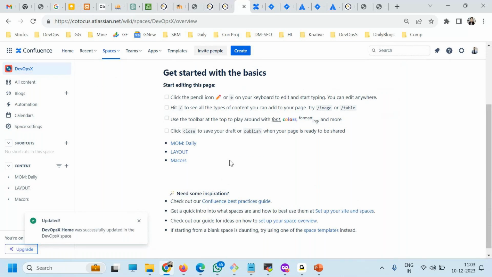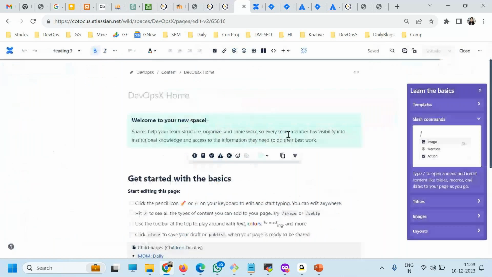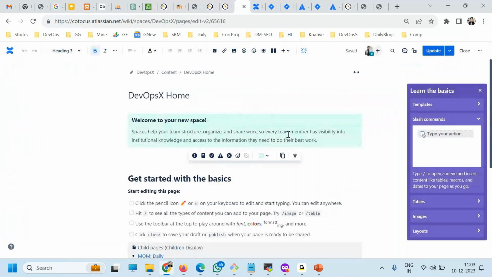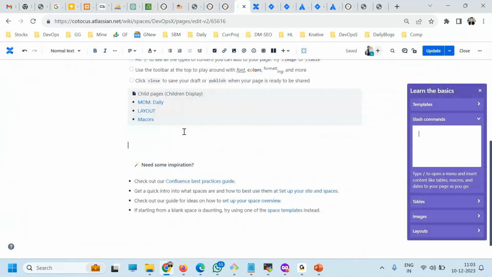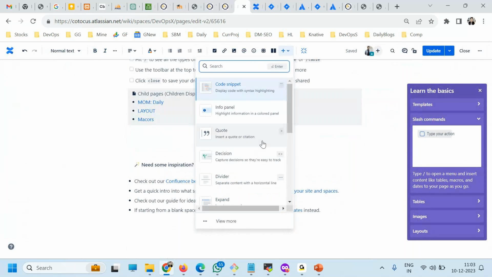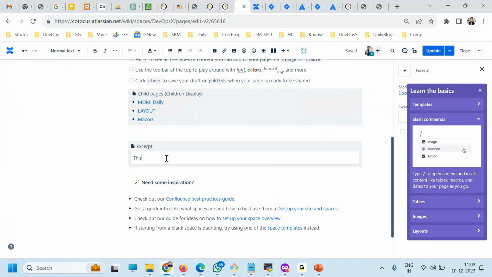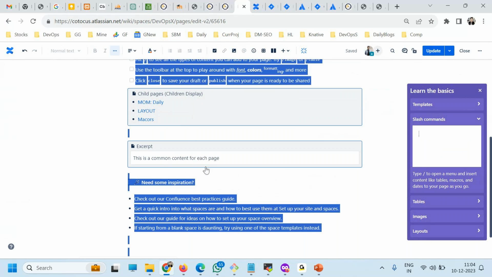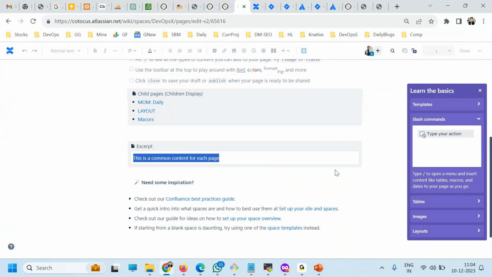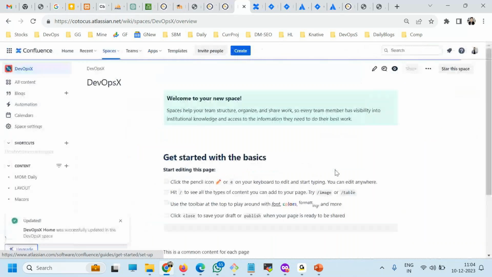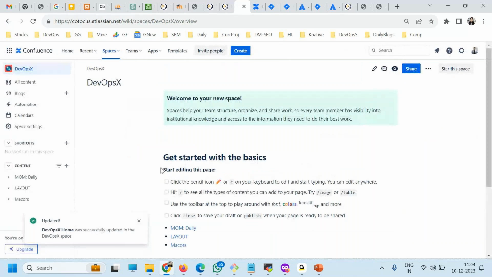Now you want to copy one content everywhere, automatically inheriting the content, so you have to create excerpts. So let me show you excerpts here. And now this is a common content for each page. Now I created one excerpt in the home page, and now I want to replicate it on every page. So what to do? You just include the excerpt.